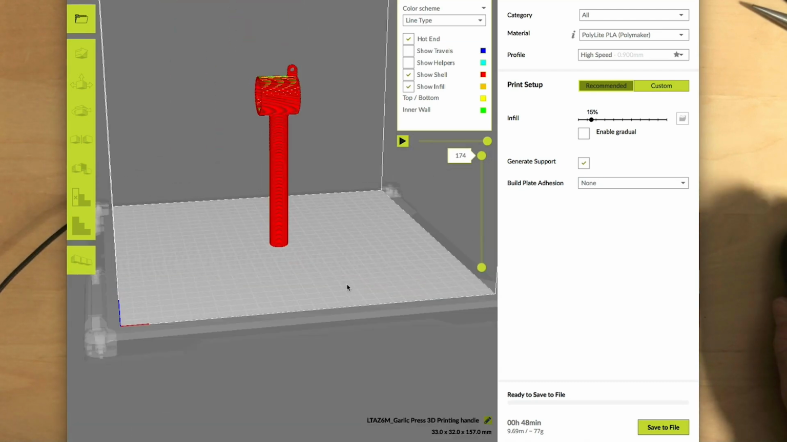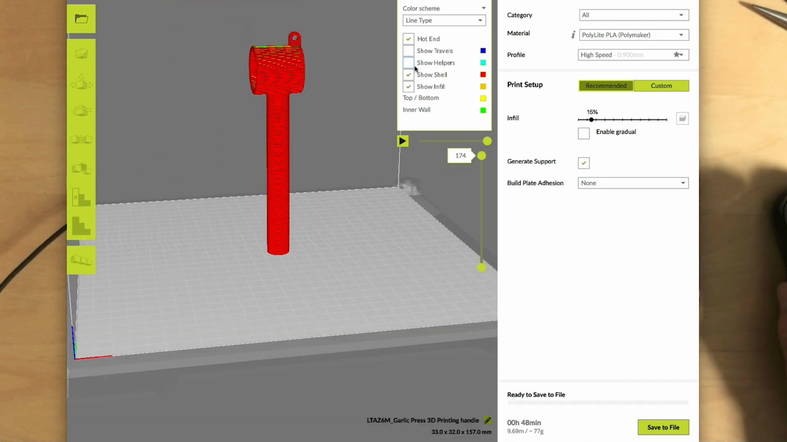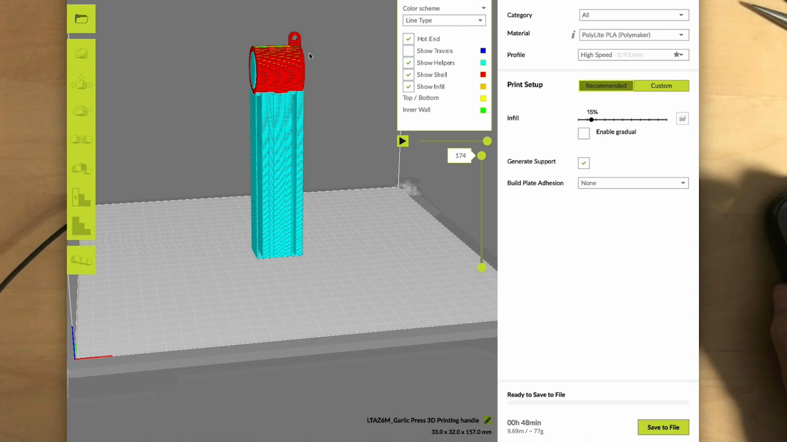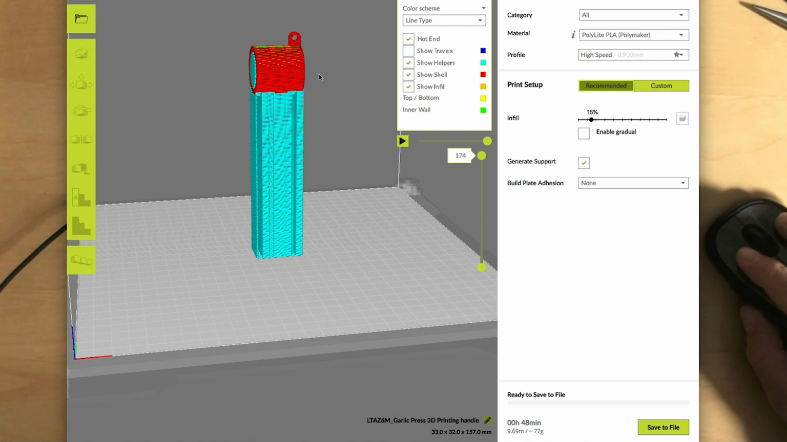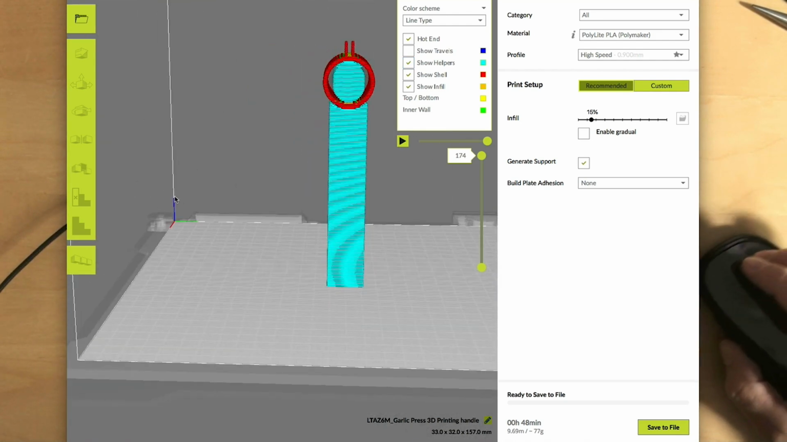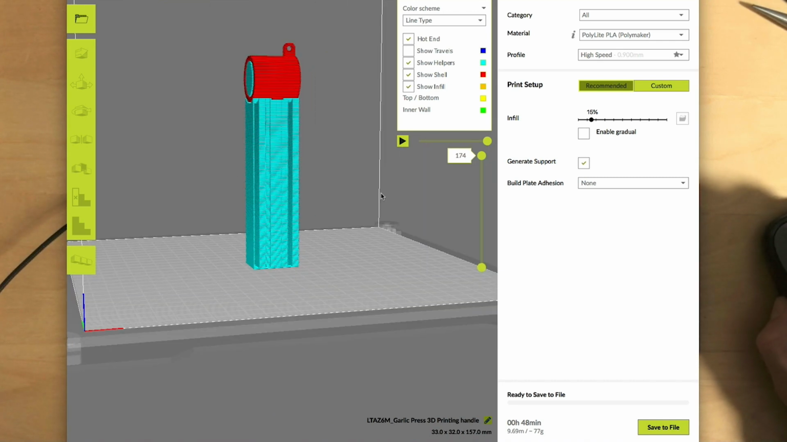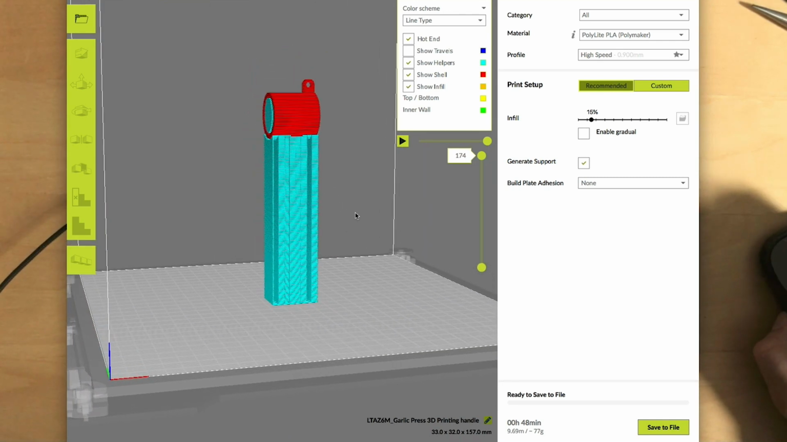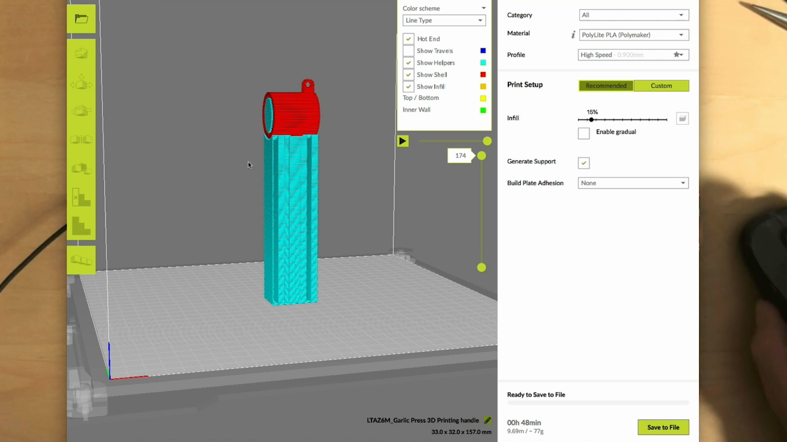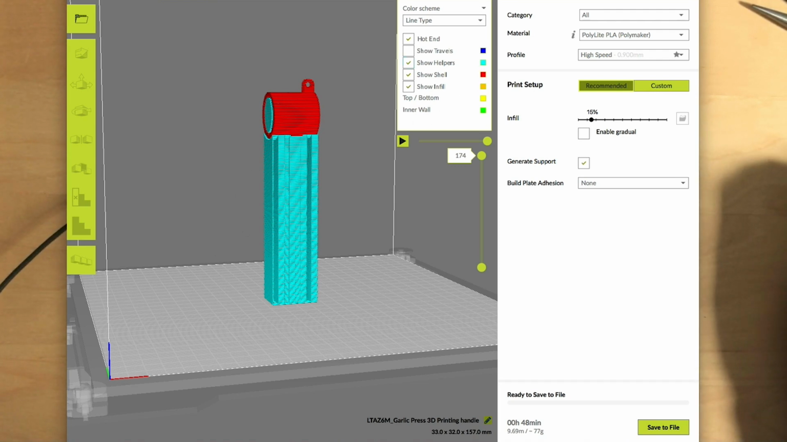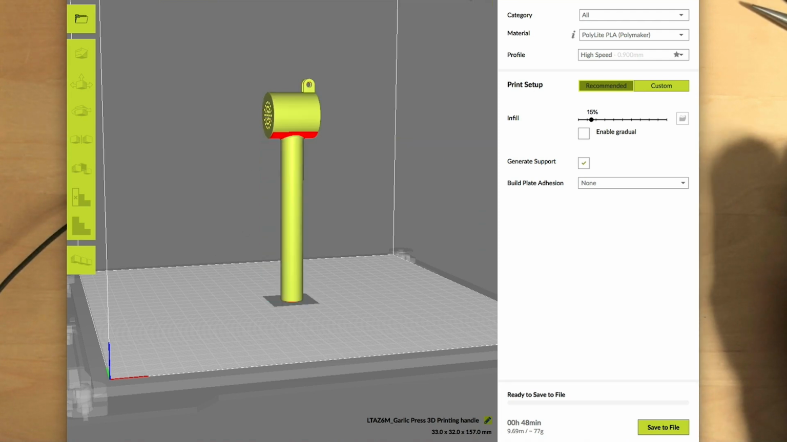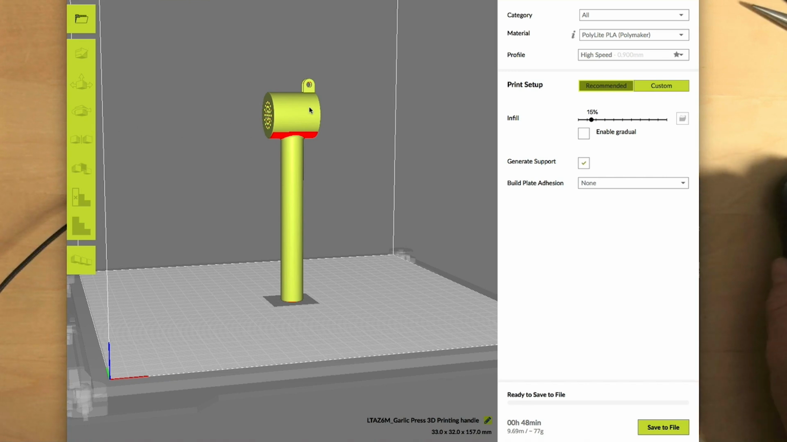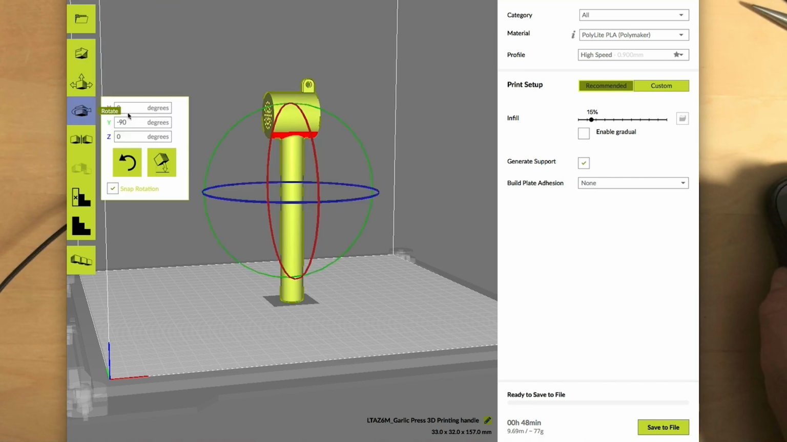Last thing maybe to talk about is this detail has no support, but all the rest is filled with support. So this is not really a good idea to rotate this object, because there's a lot of support I have to remove. So ideally you always want to find a position with maximum strength, nice print pattern, and least amount of cleanup.